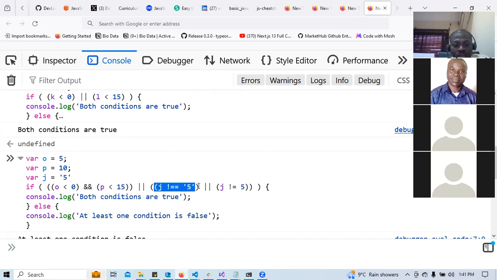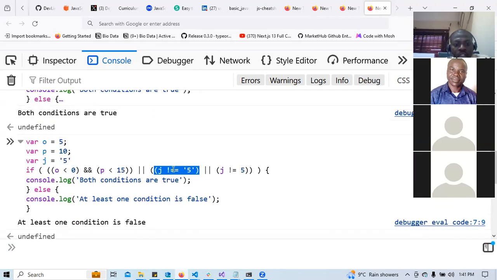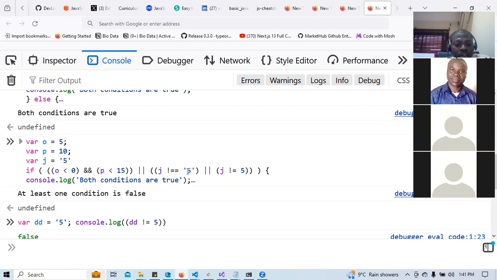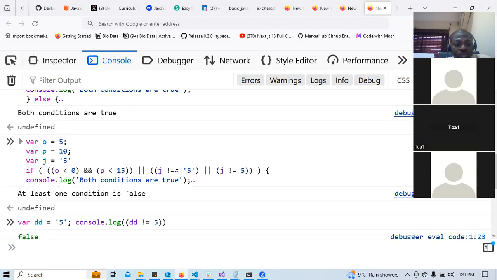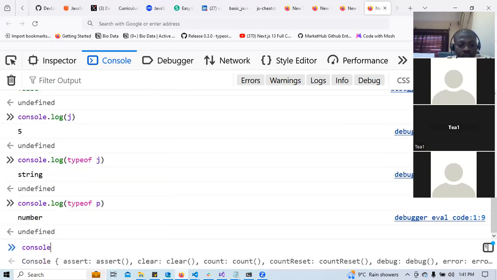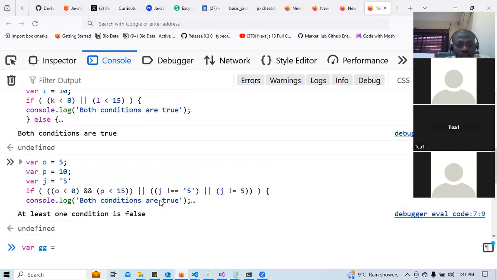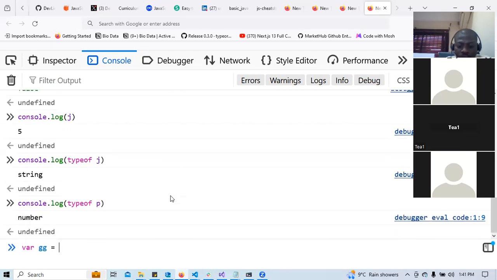The answer for that is false. Is this J not equal to this 5 false? Is it deep equality or shallow equality? It's false. That's supposed to be false. So let's do this, let's declare it separately. GG equals to 5.